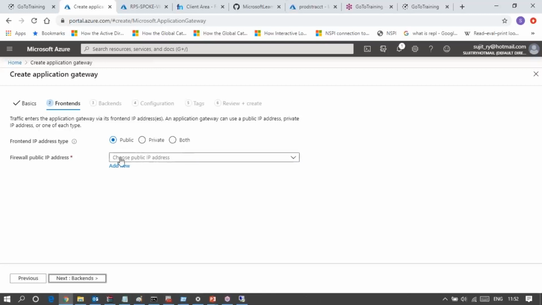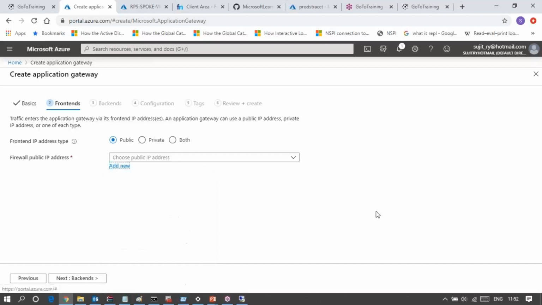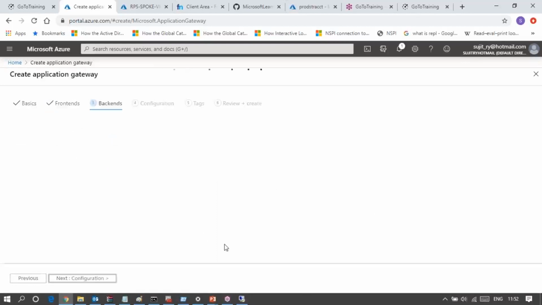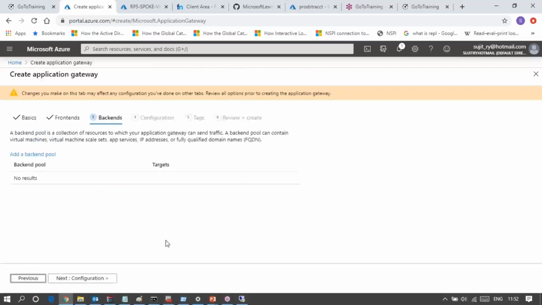So now I'm going to use the public one, and I will create the IP address for the public, app gateway PIP. You can see SKU standard, assignment is static. Done. Go to the backend pool. One step ahead. Now add a backend pool here.